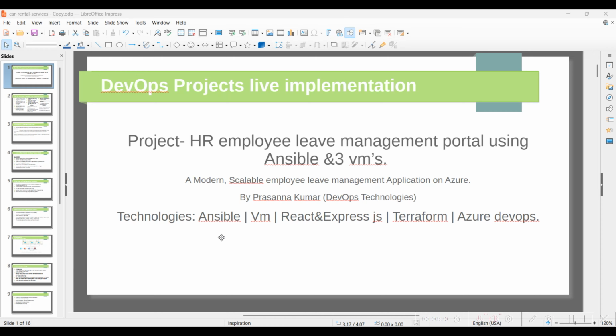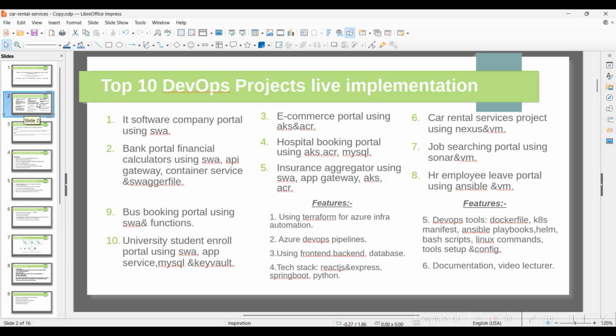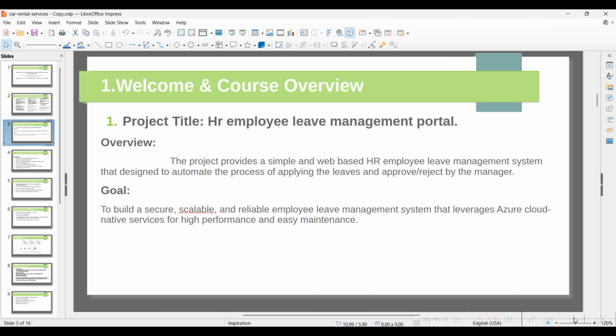This is project 8 of our DevOps Project Live Implementation series. Project title: HR Employee Leave Management Portal. This is a simple web-based HR portal containing an employee leave management system designed to automate the process of applying for leaves, which are approved or rejected by the manager.